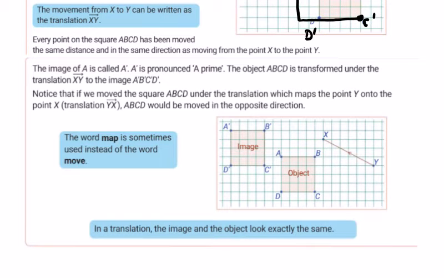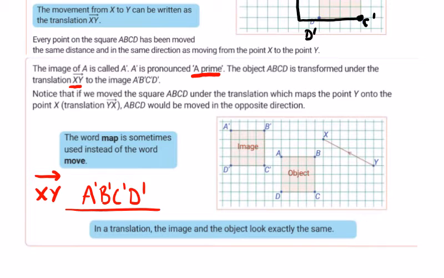The book explains this here. The image of A, apostrophe, is pronounced A prime. The object ABCD is transformed under translation XY. So we have the arrow, the translation XY with an arrow, to the image A prime, B prime, C prime, D prime. Nothing to get your knickers in a twist over, just something to learn. In a translation, the image and the object look exactly the same. They're going to be the same size, and they're going to be facing the same direction. They're just going to move a particular way.